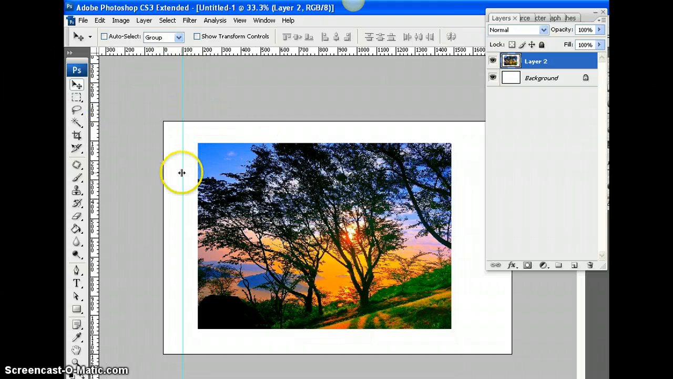Whoa, I've got a guide. And I'm going to drag another one out to 400. And then I'm going to drag one out, which is going to be my gap. So I've got 100 to 400, which is 300 pixels. And then I've got a 40 pixel gap. And then I'm going to have another 300 pixels. And then I'm going to have a 40 pixel gap. And then I'm going to have another 300 pixels.